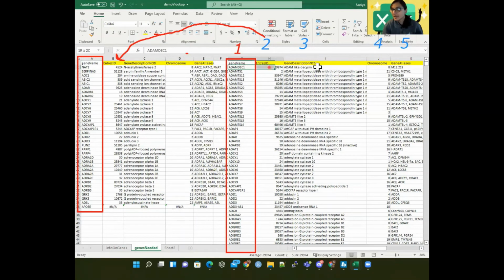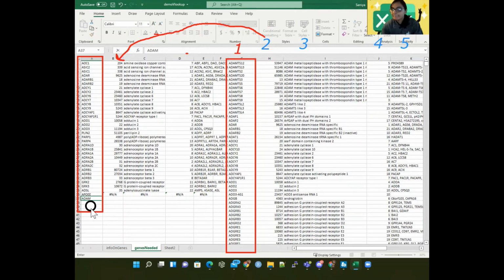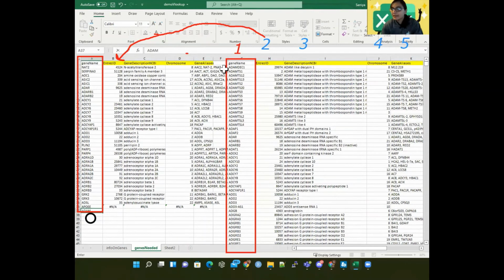And let's say I want to add in ADAM. Let me see, I want to add in this one right now. So nothing was found for this one, but let's say I change this now to, let me do it here so you can see it easier, ADAMDEC1. Indeed, we're going to see that this is a complete match.